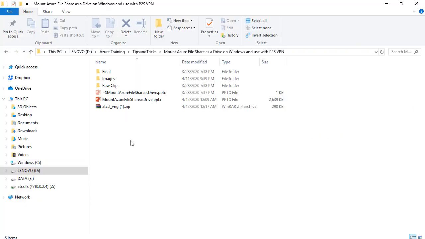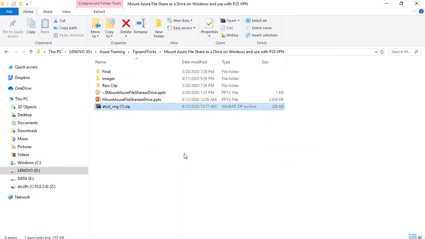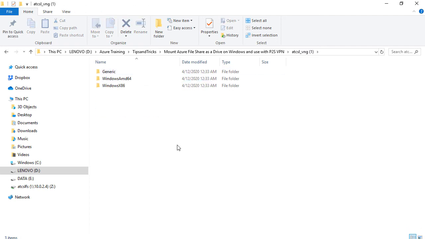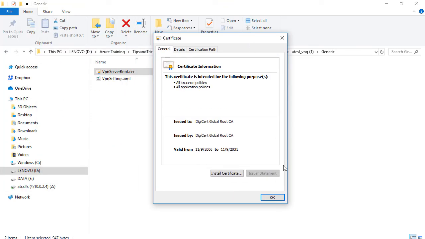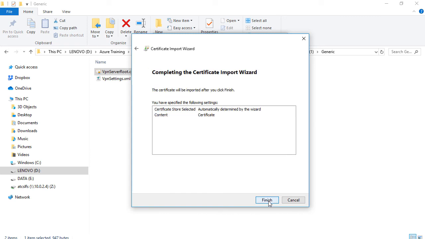Now what we need to do is extract the VPN client that we downloaded earlier. We will extract it, and once extracted, we will click on generic first. It will have the root certificate for us. We need to double click it and install it. So the VPN client comes in a package with the root certificate, and that is what we need to install.